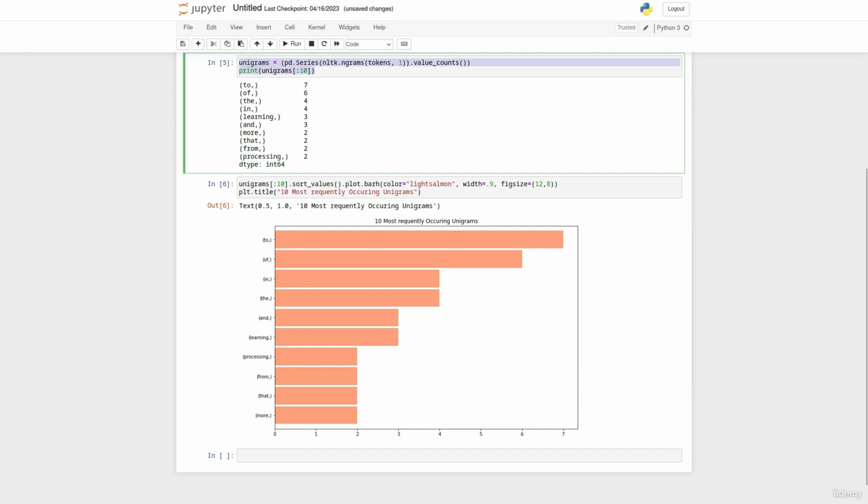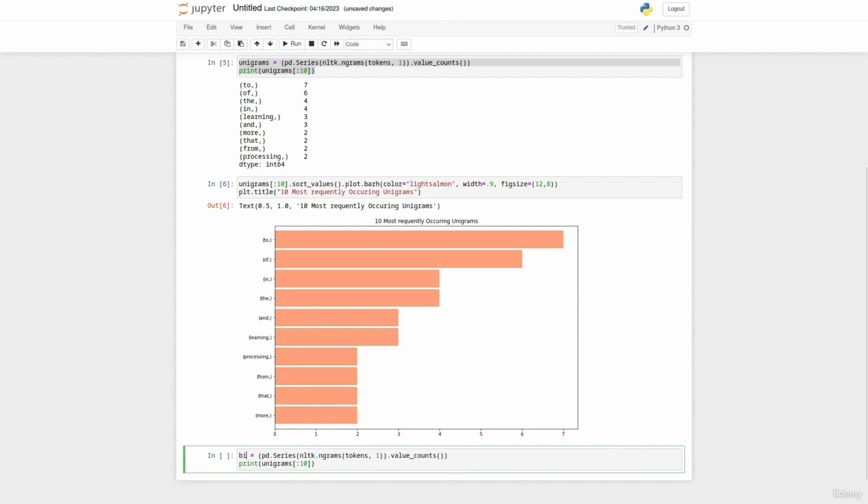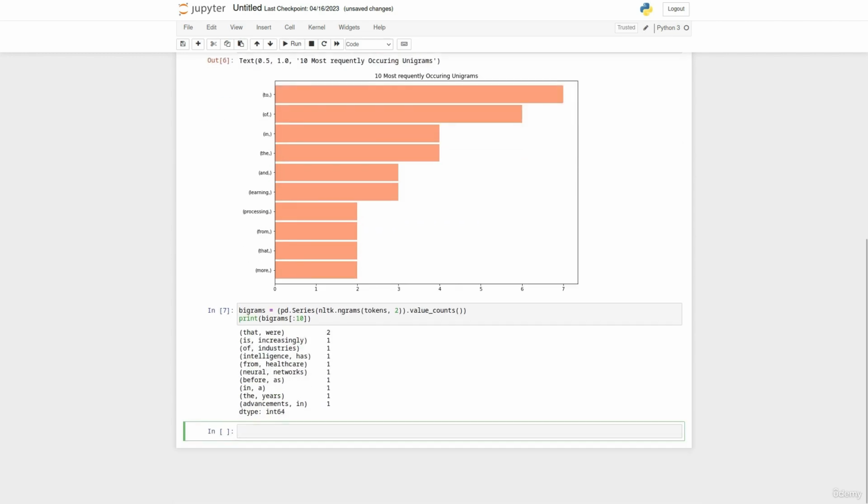We can then compute our bigrams. Bigrams is just a term we use when n equals 2. So we'll be looking at the common occurrences of neighbouring pairs of words. It's the same piece of code, we just change n to 2 and rename it as bigrams. So we can see here that the bigram "that were" appears 2 times in our data. The rest just appear 1 time, so we don't need to plot this out.